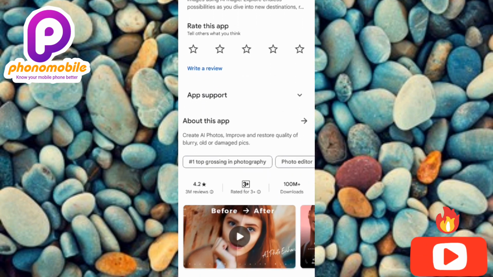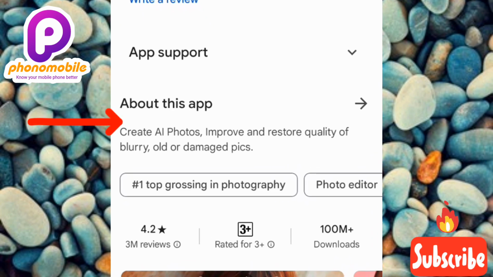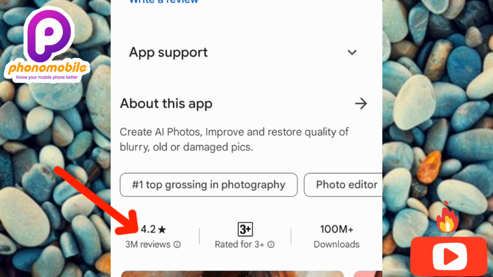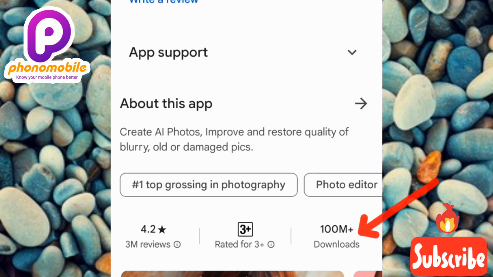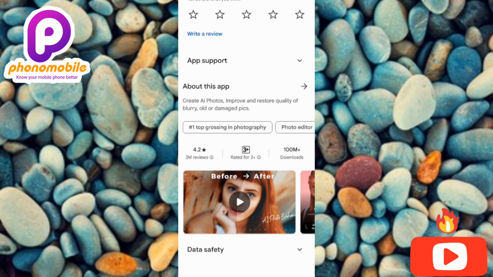So guys, now you can see about this app: create AI photos, improve and restore quality of blurry, old or damaged pics. So guys can see, apart from using this app to generate amazing AI photos, you can use this app to improve and restore the quality of old and damaged pictures. Now you can see it has a star rating of 4.2 over 5. That means people are actually saying good things about it, and as you can see there, it has 3 million reviews. If you look on the right hand side, you can see it has over 100 million downloads. That means over 100 million persons are actually using this app right now. So guys, that's it with this app.